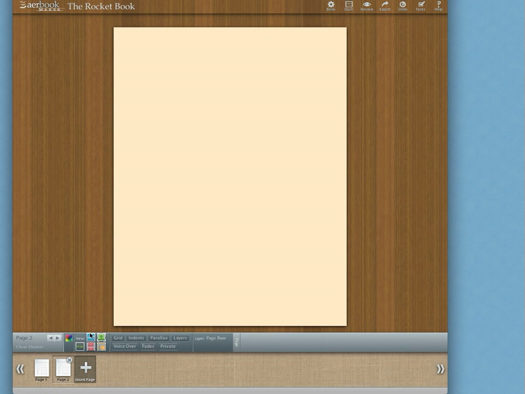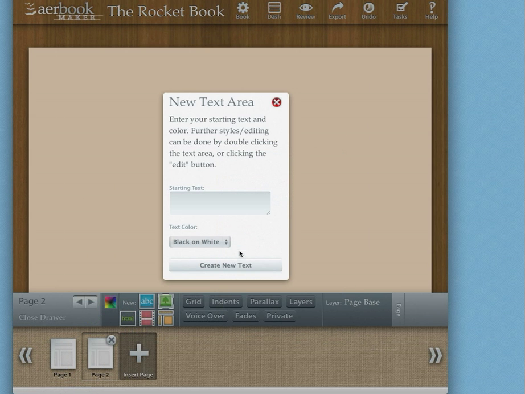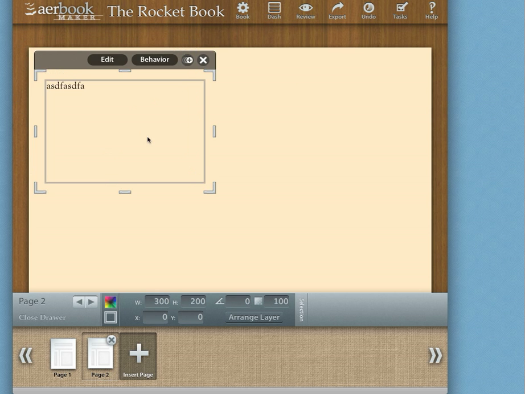And let's add a text box. So here I hit, let me make it a little bit larger. There's a new text area, starting text. I can paste some text in, or add it once I've created the box. You can choose black on white, white on black, either one of those depending upon the color of the background. White on black is handy when you have a particularly dark background.